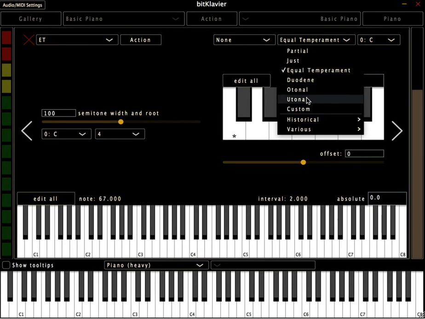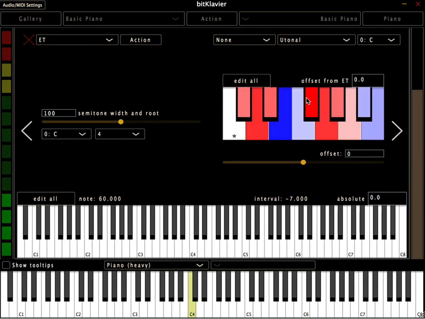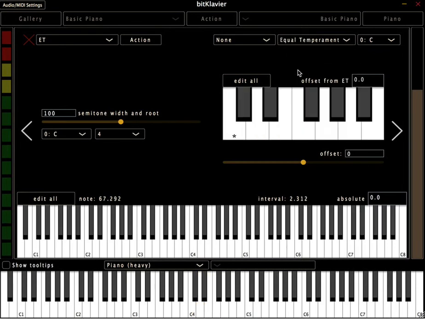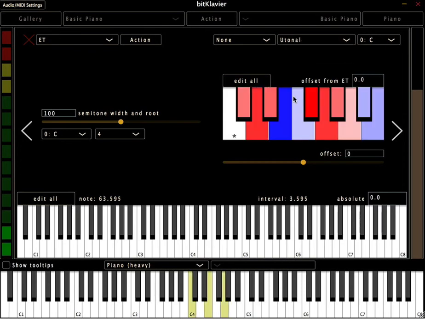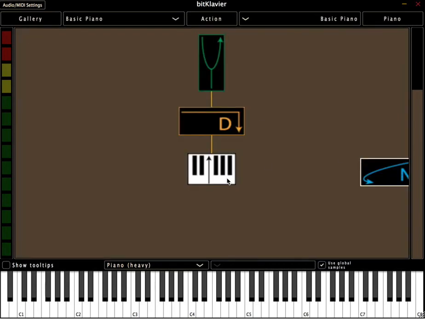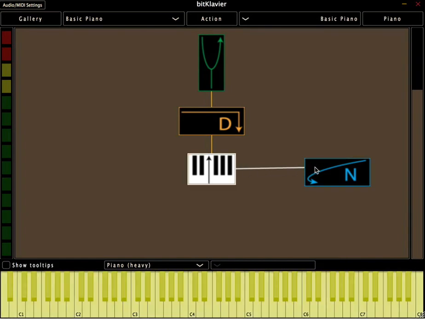So for example, let's look at utonal. Sounds very different from equal temperament. This is a C major triad in equal temperament, and in utonal, oh boy, that's different. So we're in utonal tuning now. Let's come back to nostalgic. See, utonal. That's a C major triad. Sure doesn't sound like one.